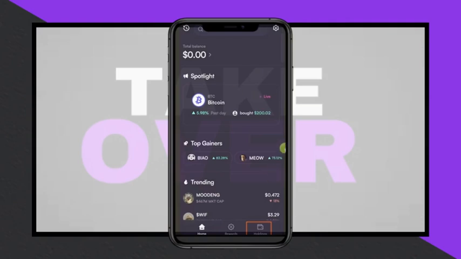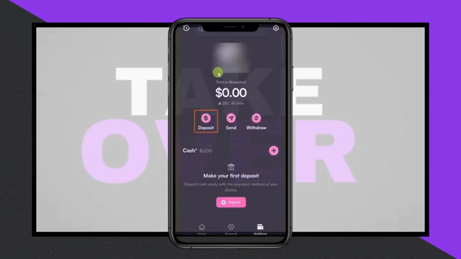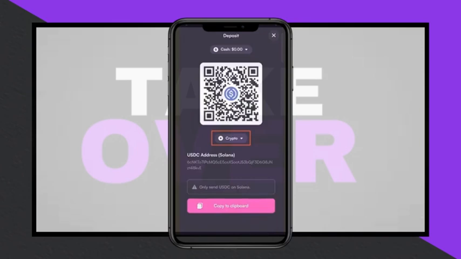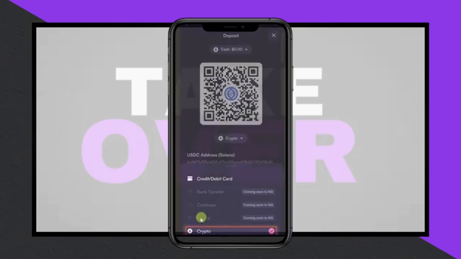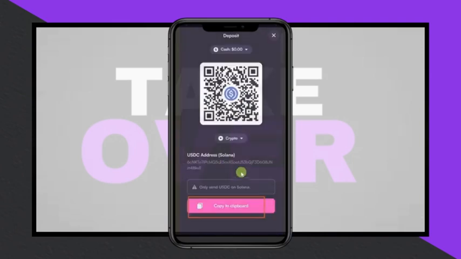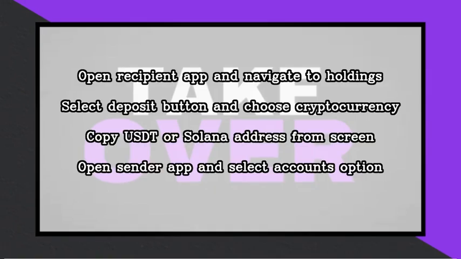To transfer cryptocurrency from one platform to another, start by opening the recipient app and navigating to the Holdings option at the bottom of the screen. From there, select the Deposit button, which will lead to a seamless screen where you can choose the cryptocurrency option from the drop-down menu. Selecting this option will provide you with a USDT or Solana address, which you can copy by clicking the Copy button.